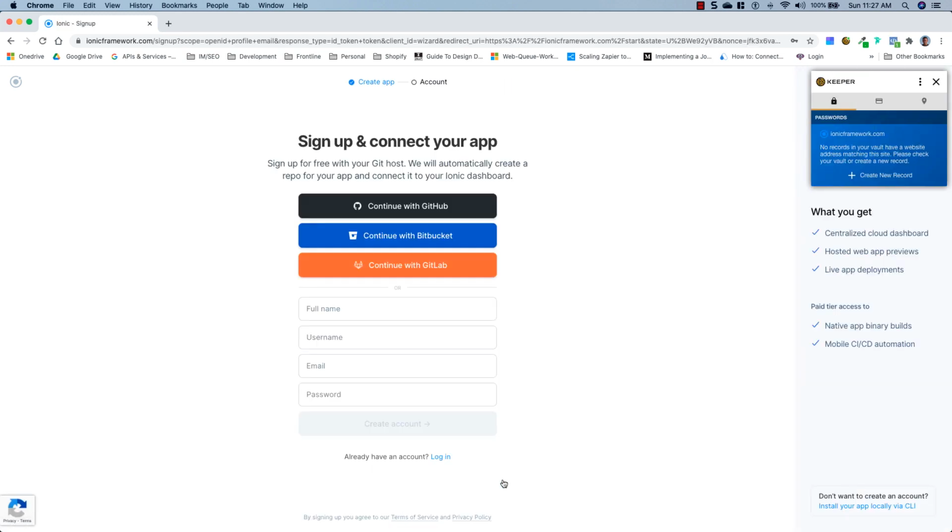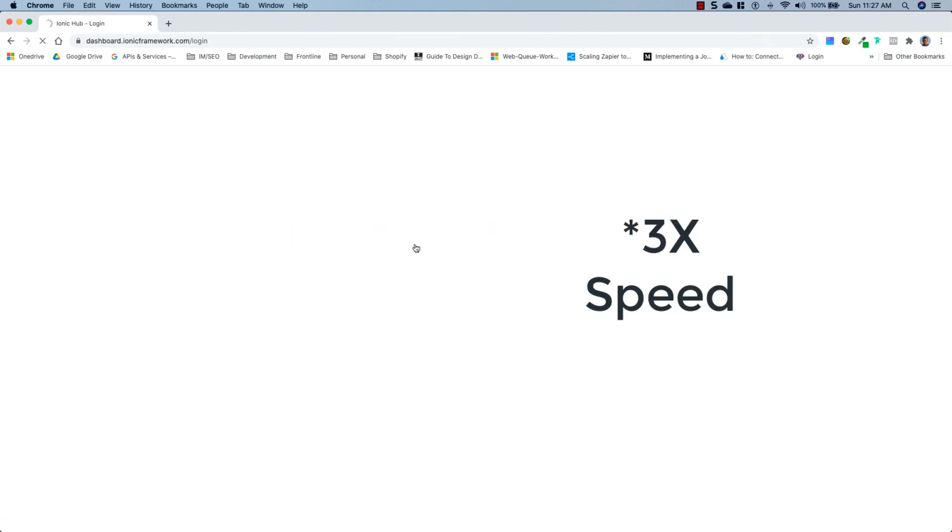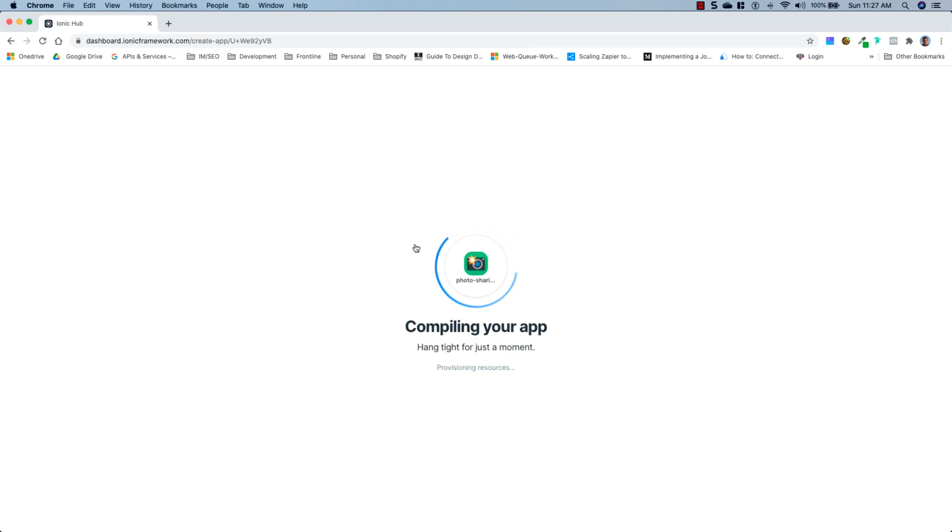The next thing it's going to ask you to do is sign up for an account because they're going to go ahead and generate this. And I would suggest you sign up with either GitHub, Bitbucket, or GitLab because it's going to go ahead and create your repo and everything that you're going to need. So I'm going to continue with Bitbucket. And what it's doing right now is generating our app. So I'm going to go ahead and stop the video here, and I'll be right back when it's done creating it.